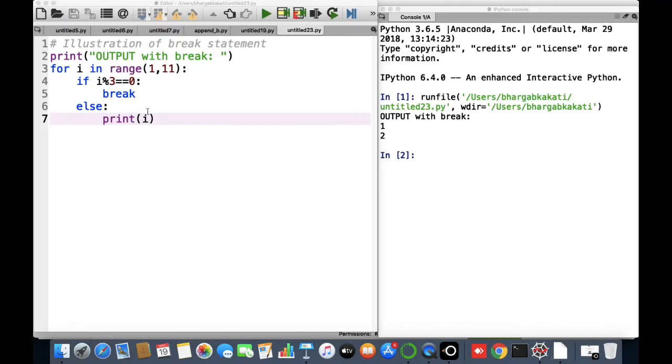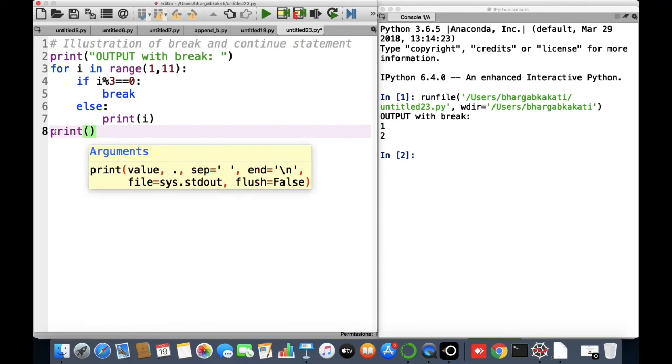Now let us see it with the help of a practical example. I'll use the same Python code in this particular program only. Here I can just change the name of the program to "illustration of break and continue", which can also be said as a program to illustrate the difference between break and continue statement. So let me write here: output with continue. Okay, I'll use the same code here.